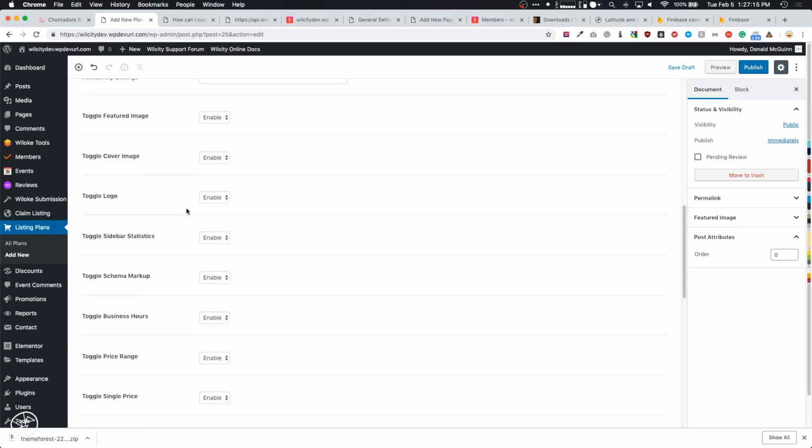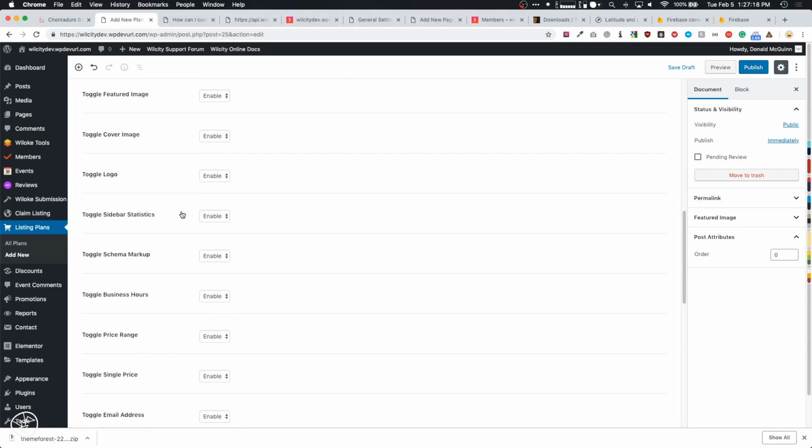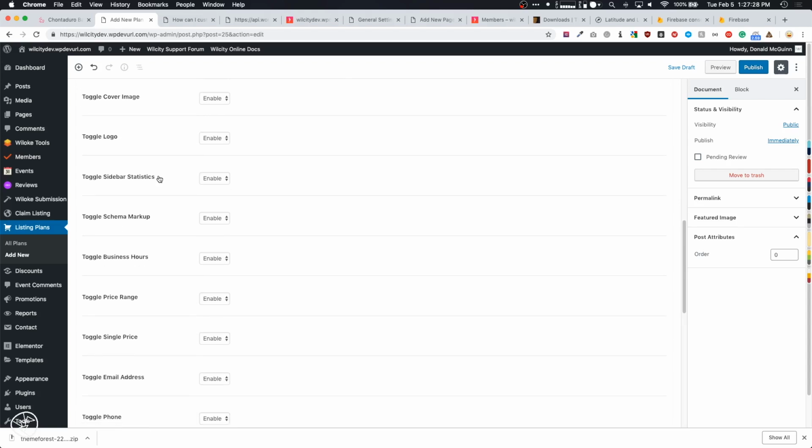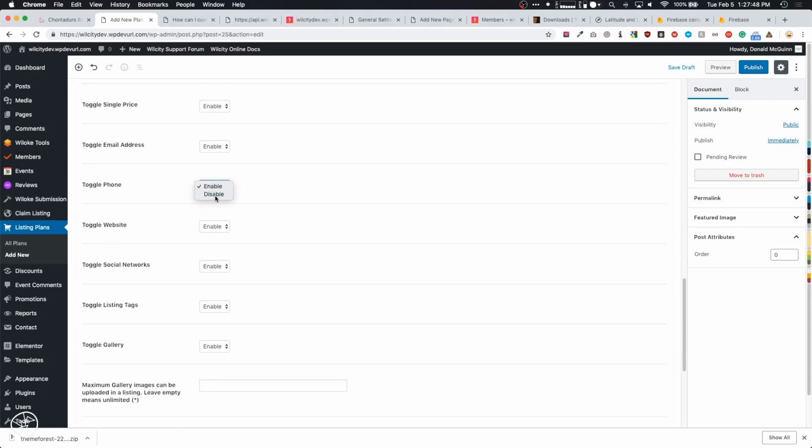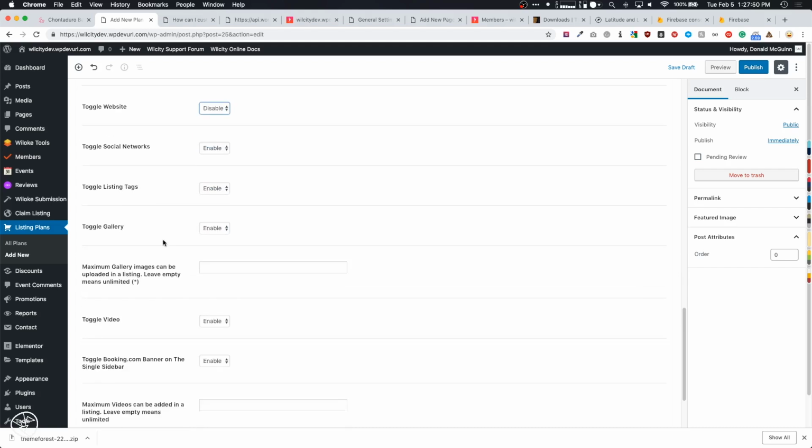Now here's what we were talking about earlier, being able to choose which options you can and cannot have per price plan. If you don't want them to be able to upload a featured image, turn that off. Same thing with sidebar statistics. If you don't want them to see that, disable it. Business hours, disable it. All the nice things they can add for free plans and basic plans, you'll most likely want to disable so that they purchase higher plans and you can get more money, which is always great. Phone number, you can disable whatever you want there.